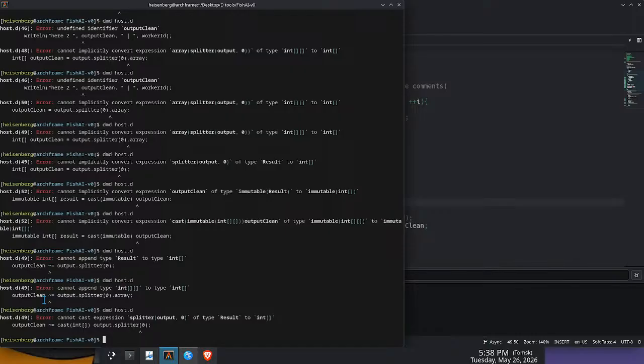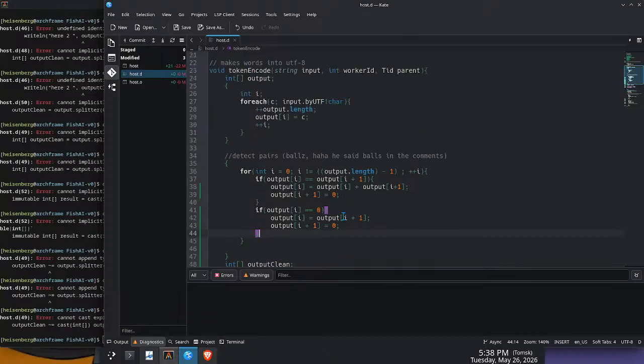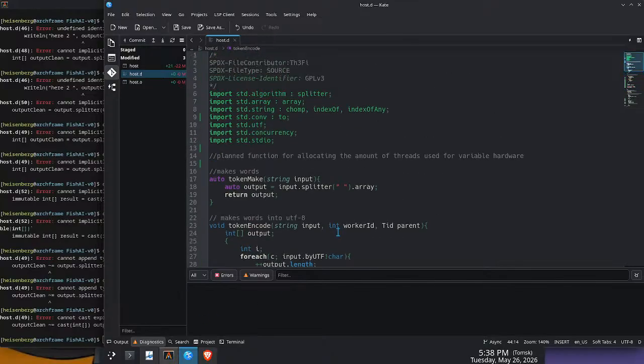Cannot append type int array. Why is it making an int array? This is so terrible. Why did I decide to do zeros? I could have just done it with logic, like the output splitter. But that would remove what we're looking for.